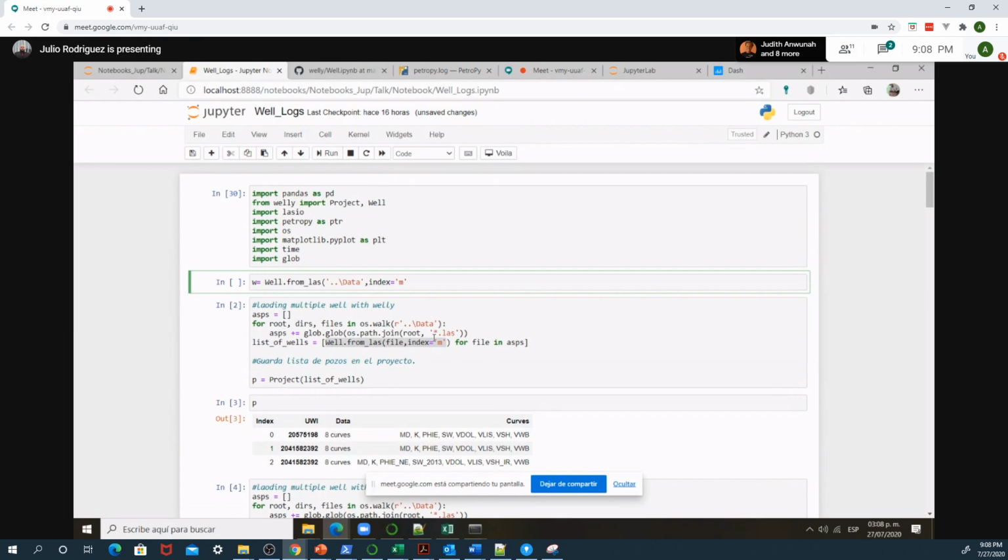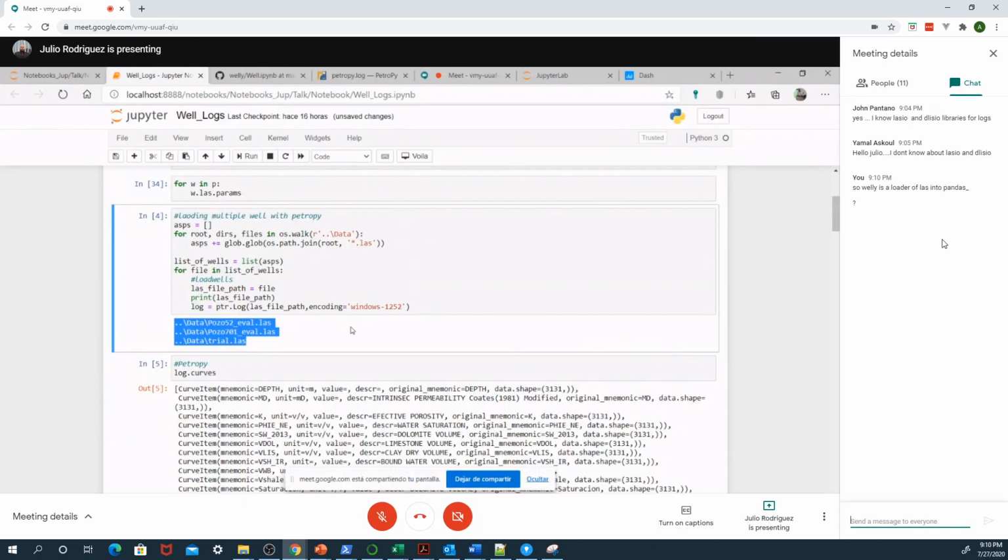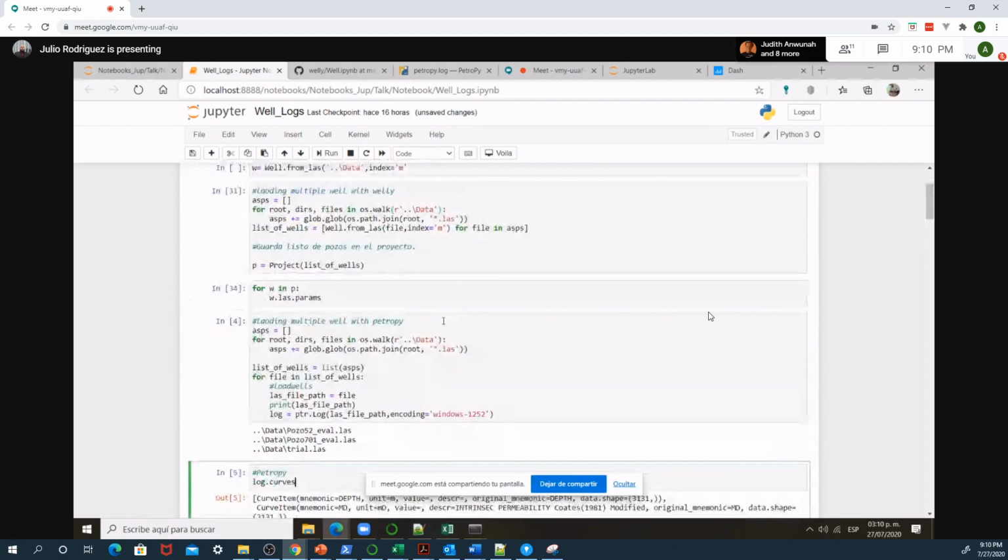Ouch, that's not working that fast. But well, these wells are the ones that are already on the list of wells. And if you iterate over it, you will be able to find whatever information you want. What I'm doing right now is extracting metadata from the wells. My company is building a database, so we need that information. That's using Welly.